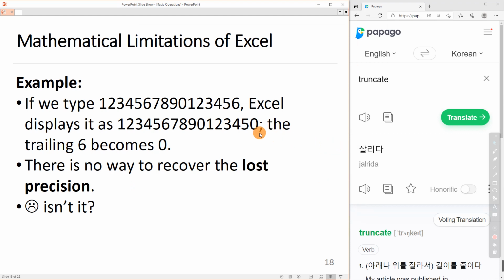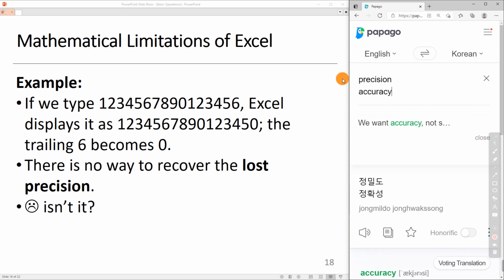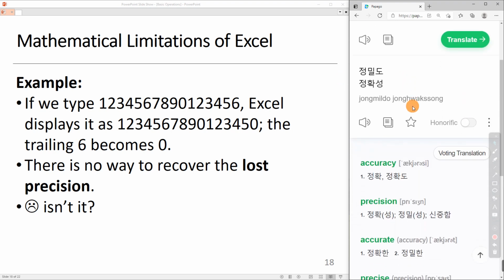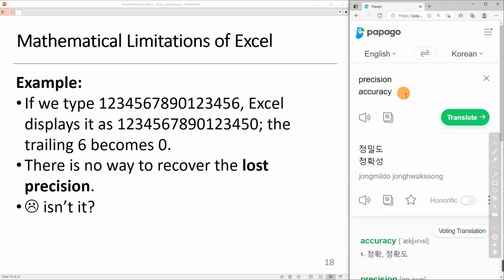This is an example, again very simple. The precision is lost. Precision is very important for engineering and also for science. Without precision, I think it's very hard to do some important designs, for example. Precision and accuracy are very important concepts.